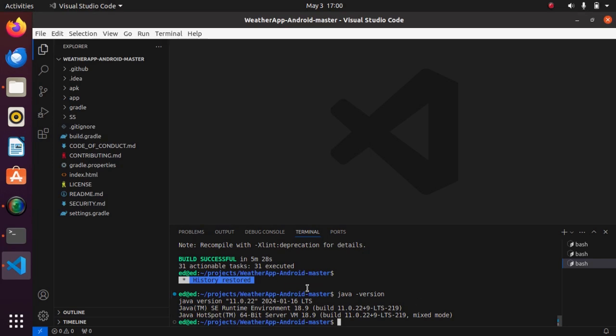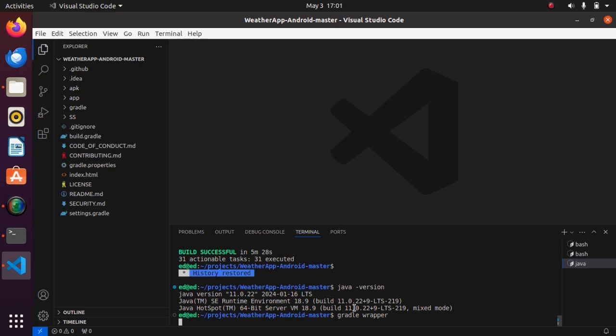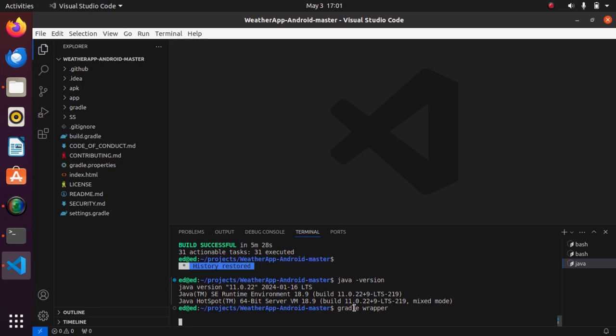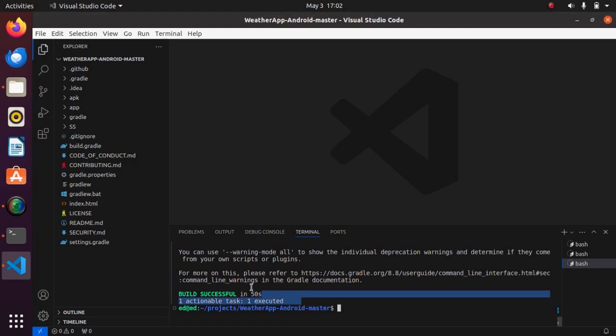So as you can see, I have Java version 11 in my VS Code. Let's create a wrapper. So let's write gradle wrapper. So it created successfully, build successful. So now we can see we got gradlew and gradlew.bat file is back, but previously we deleted it. And now we got .gradle folder. So good. Now let's try to compile our APK file.